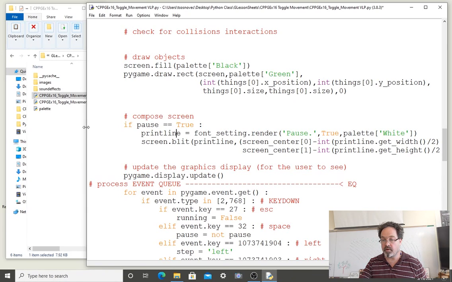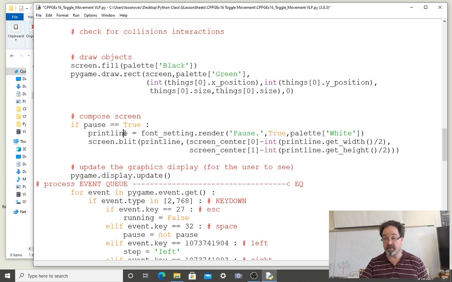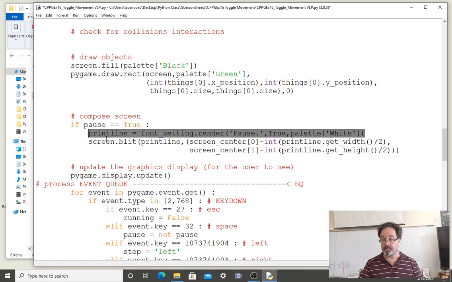But take a look at what was previously added. On condition that pause is true, we're going to prepare a print line with the render function. So we're going to convert a string, in this case the string pause, into a graphic. That's what this line does. And then we're going to blit that graphic that we assigned to be the value of the variable print line. We're going to blit it to the screen.